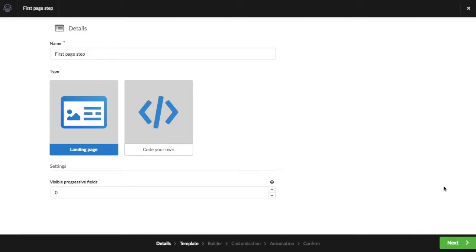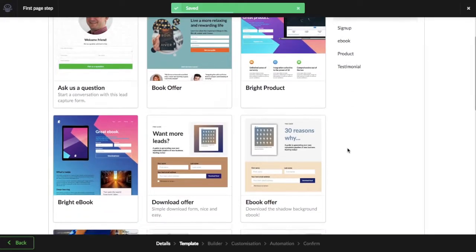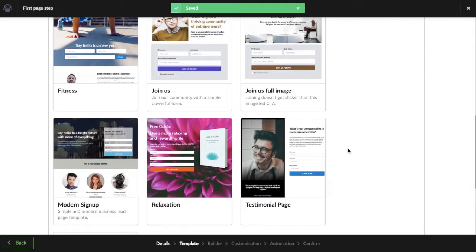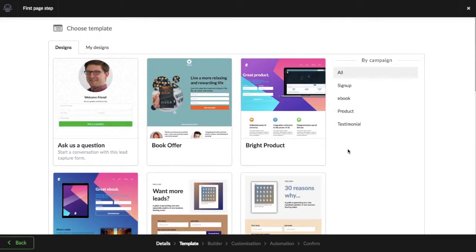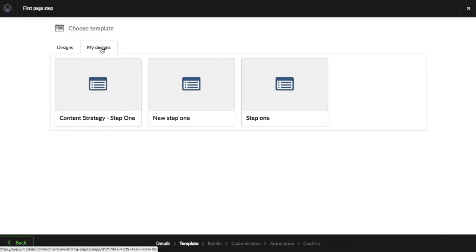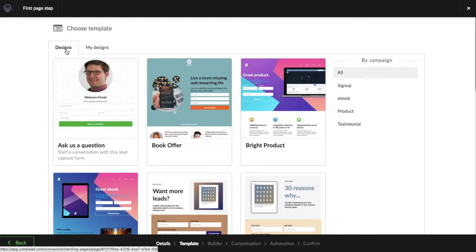Now we get to the fun part. You can either choose from a range of page design templates to use as a starting point in the Designs tab, or if you've saved any previous pages you've worked on as a template, they'll be available in the My Designs tab. I'm going to choose a nice basic design for a download offer.